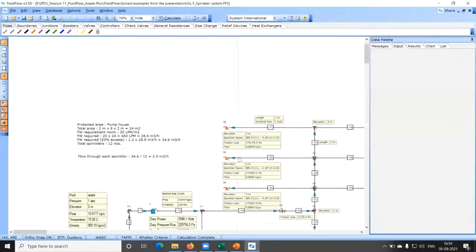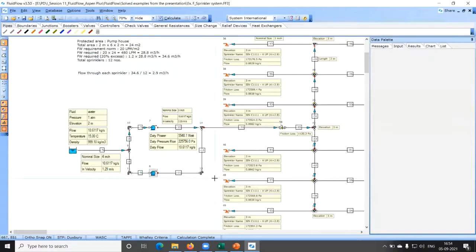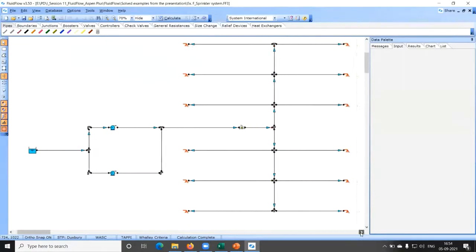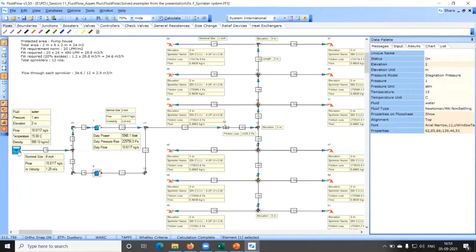This example we are not going to do from scratch. We're just going to review it. All right. So let's start with the tank.